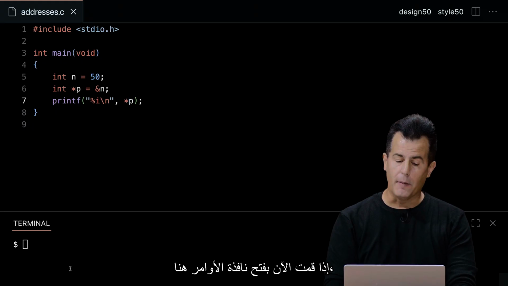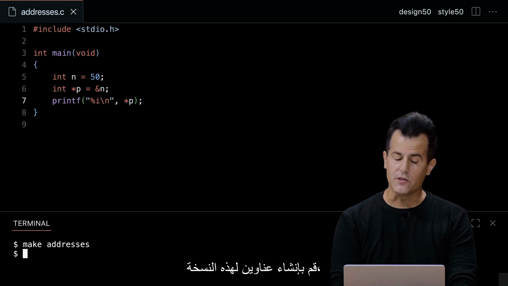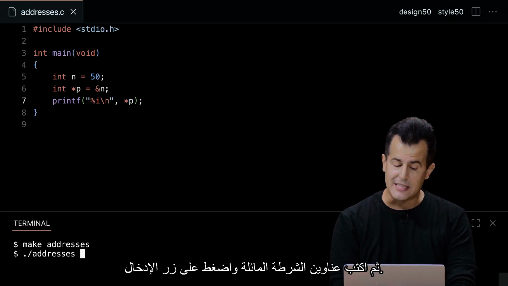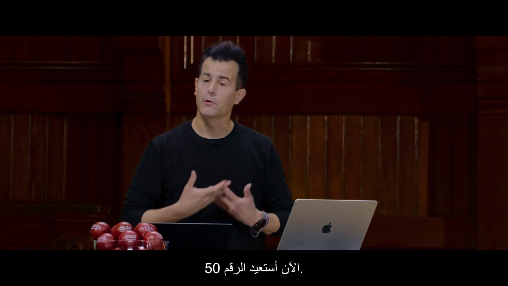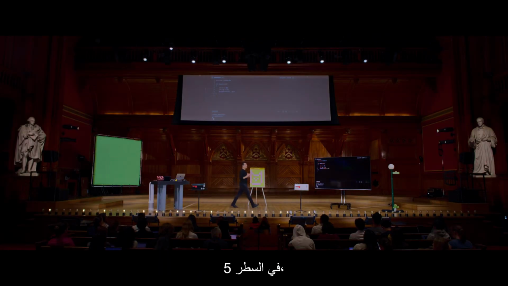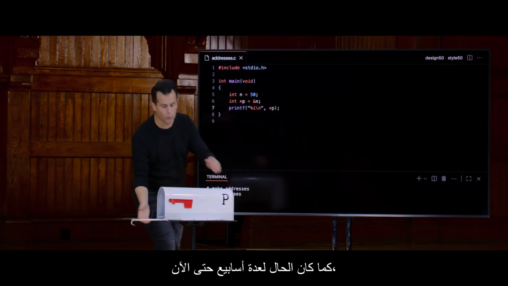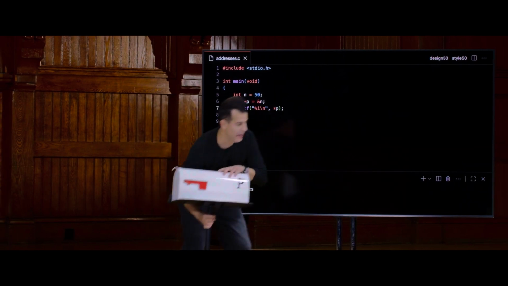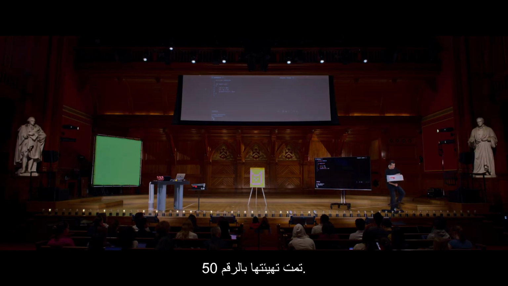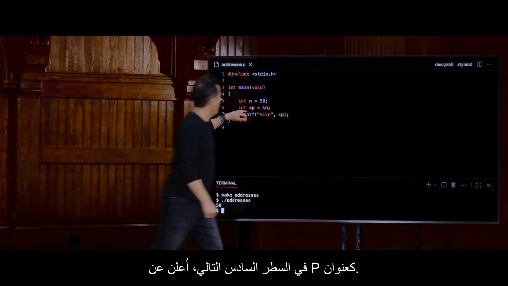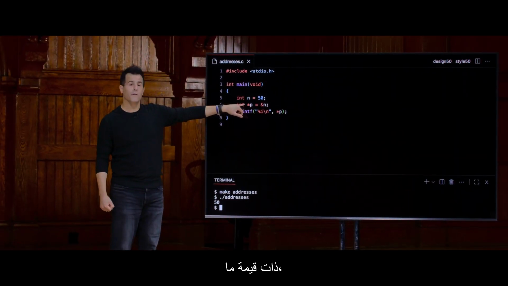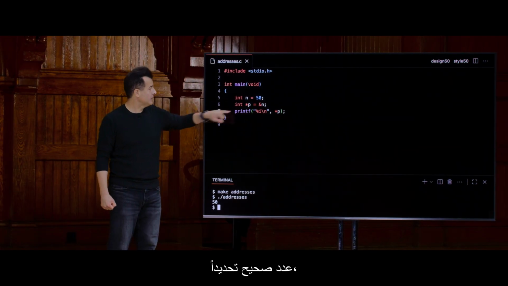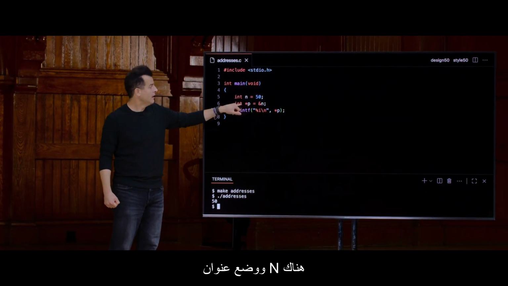So if I now open up my terminal here, do make addresses for this version, then do ./addresses and enter, I now get back the number 50. So what's really happening? In line 5, as has been true for several weeks now, we have a variable called n being initialized to the number 50. Then on my next line 6, I'm declaring p as an address of some value, an integer specifically, and putting the address of n in there exactly.